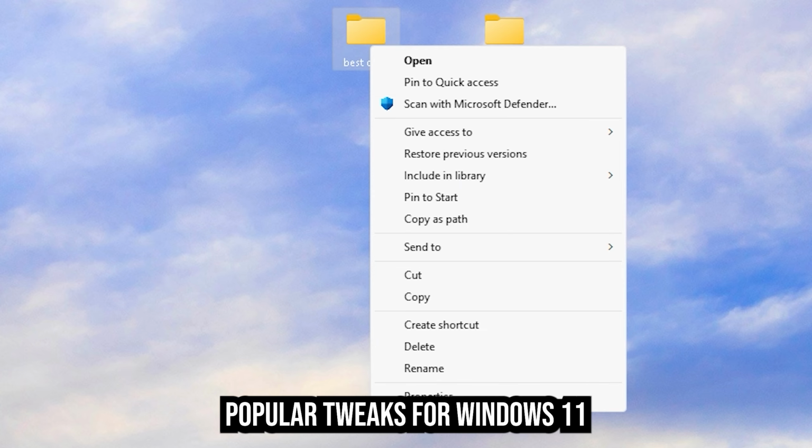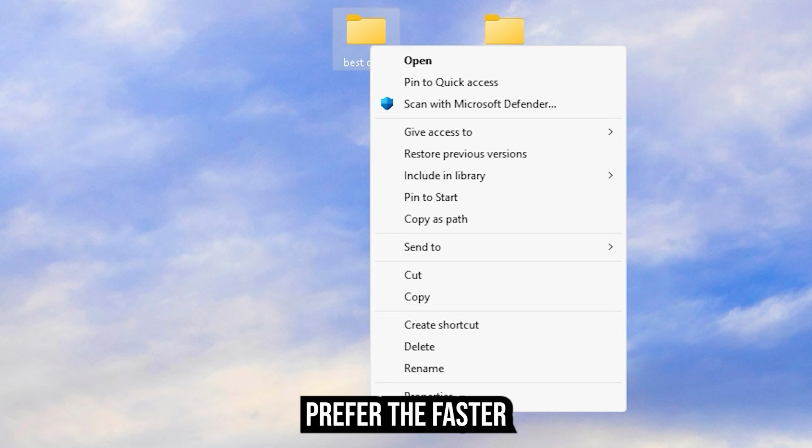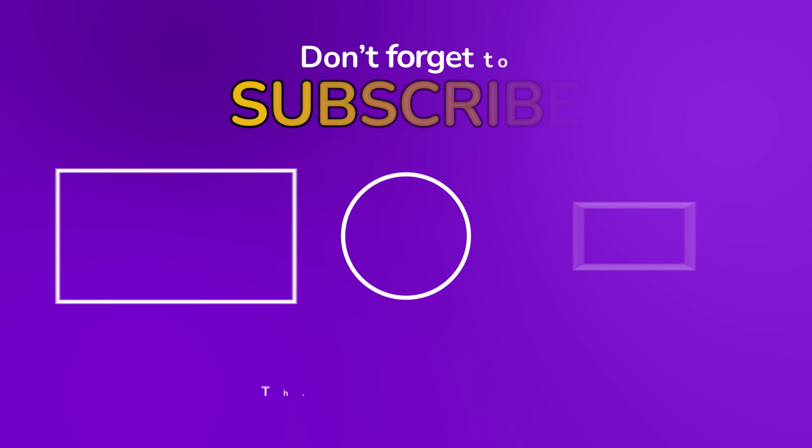This is one of the most popular tweaks for Windows 11 because many people simply prefer the faster and more practical classic menu layout.